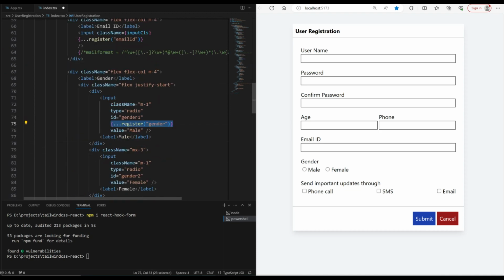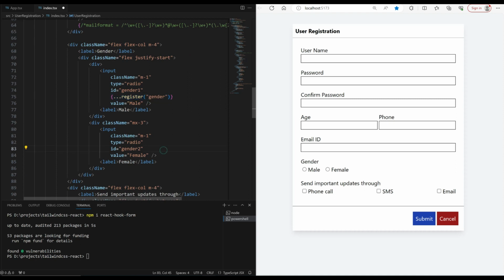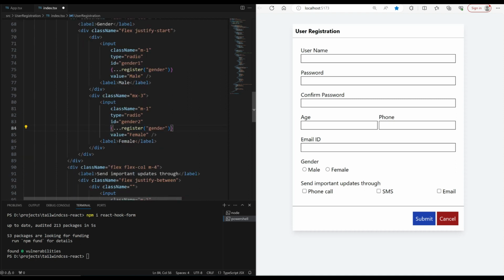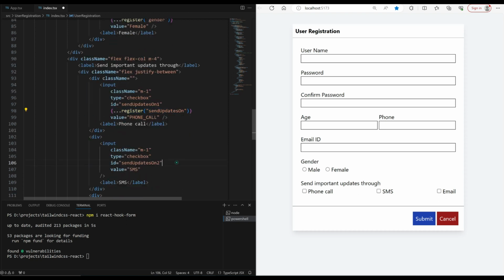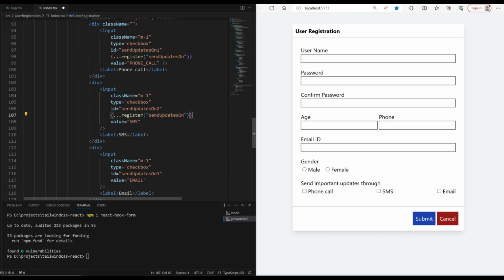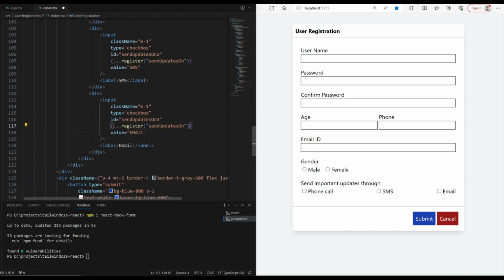The gender options are two input fields, but they belong to the same value, so I'll have to register them with the same name called gender. Same thing goes for the checkboxes as well. So I'll just say this, and with the same name, I'll do the registration for all the three checkboxes.